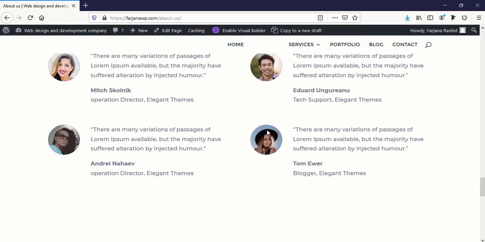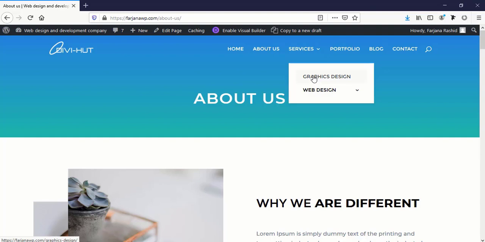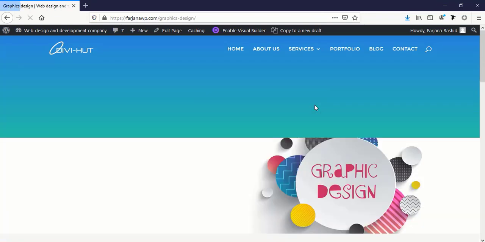And next I will create a service page, and under this there are two kinds of services, graphics design and web design. And under graphics design there is another one, WordPress website. So I will show you how to design each page.